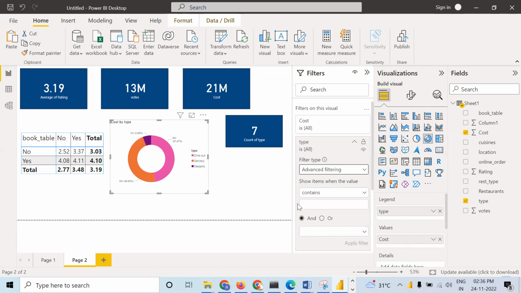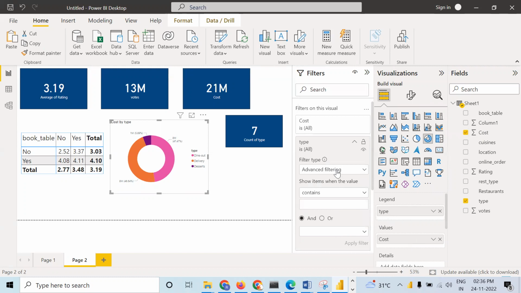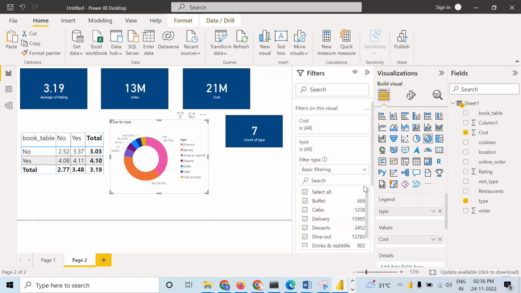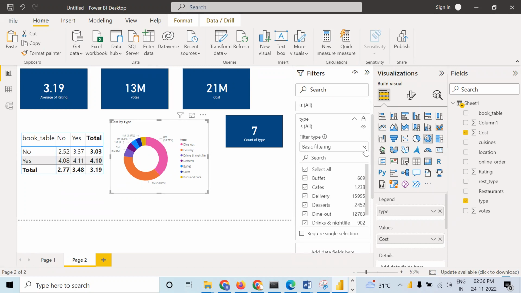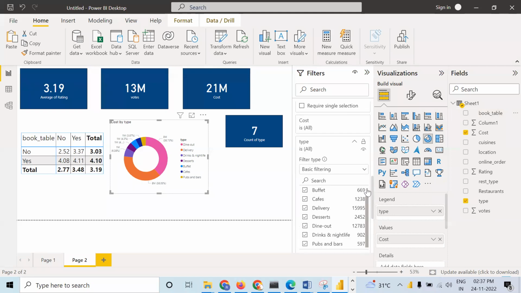Okay, advanced filtering is also there, in which different options are there. You can use them. Okay, so we will take the simple basic filtering. What I'm using is simple basic filtering. Okay, here, if we want to put some other variables in order to filter, that can be done over here. Okay, so I will take any other values, we can take this book table over here. Okay, it's not coming. Wait.